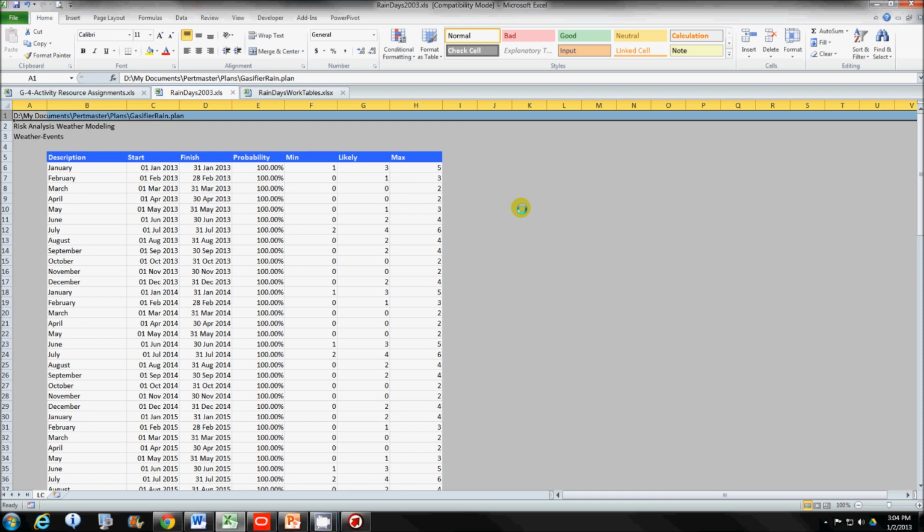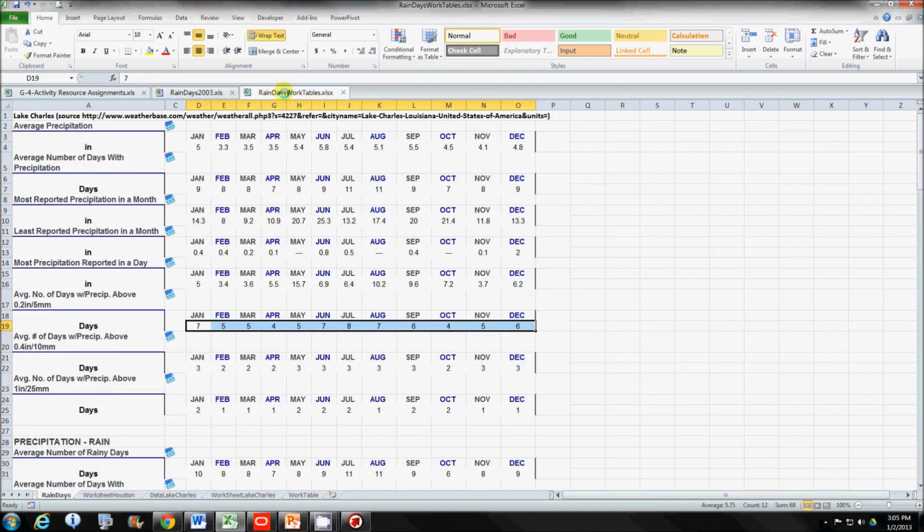This is how it begins. This is the weather model. And the way that we create the weather model is from an Excel spreadsheet that we get. And what I did here is I basically found for Lake Charles, which is the base of our project, this data from the weather base.